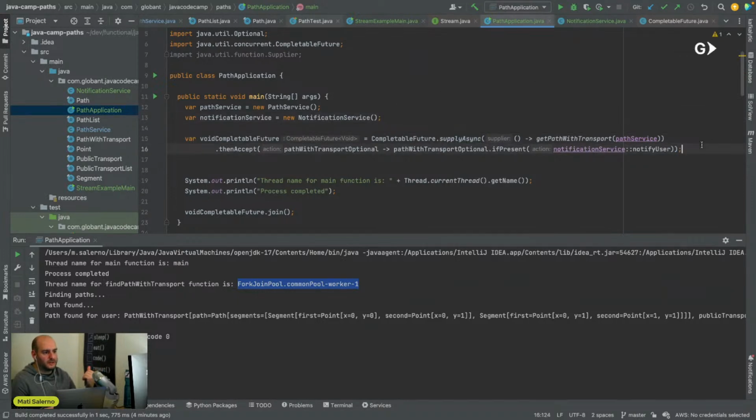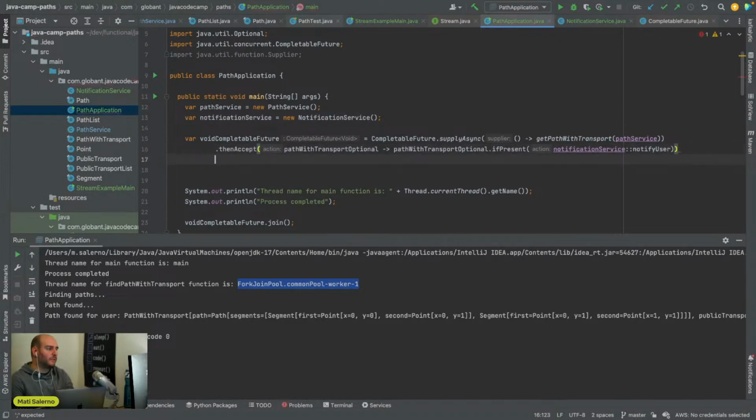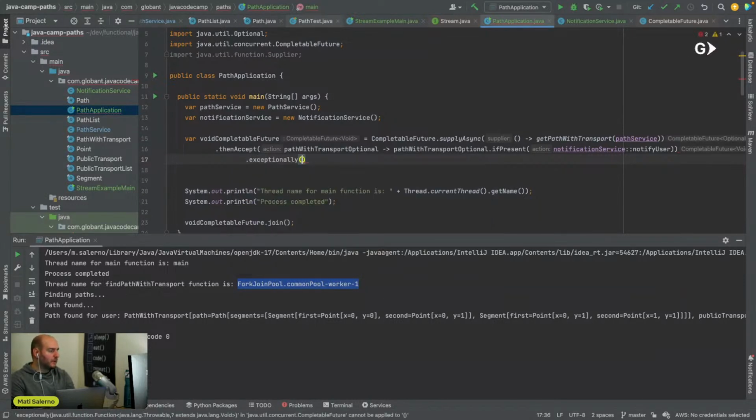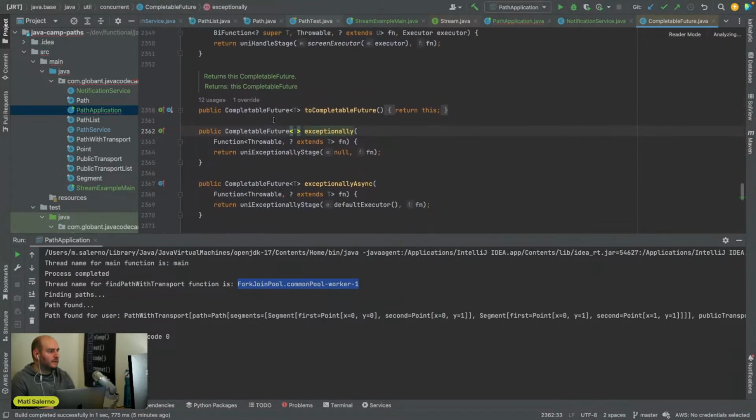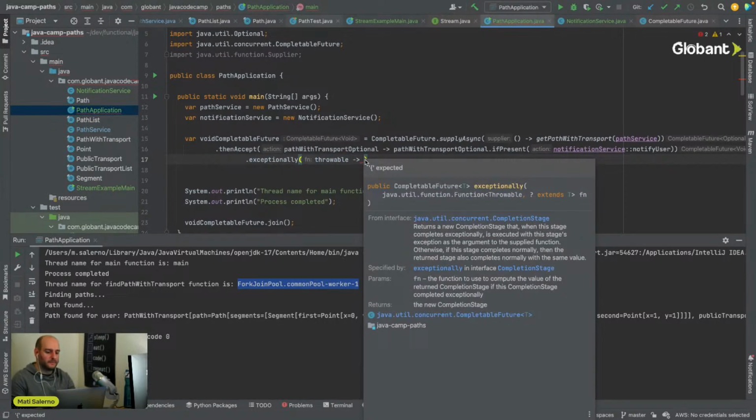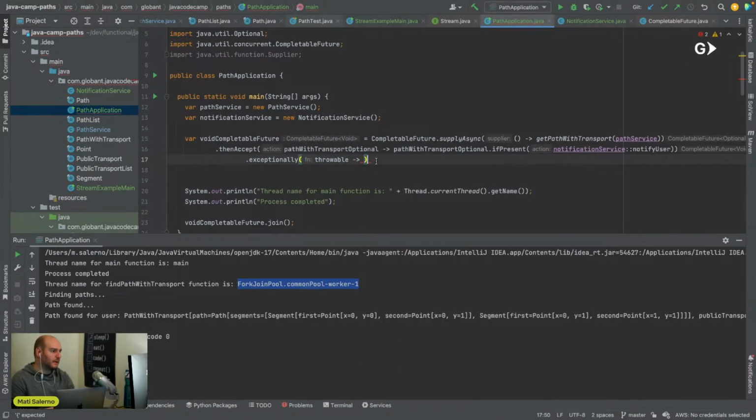And it's not just about that. It's also the fact that we can deal with the side effects of having something running in the background. For example, we can handle exceptions with this method, exceptionally. This exceptionally method will receive a Throwable, which is an exception, and you can do whatever you want with that to handle it. So that is really powerful as well.